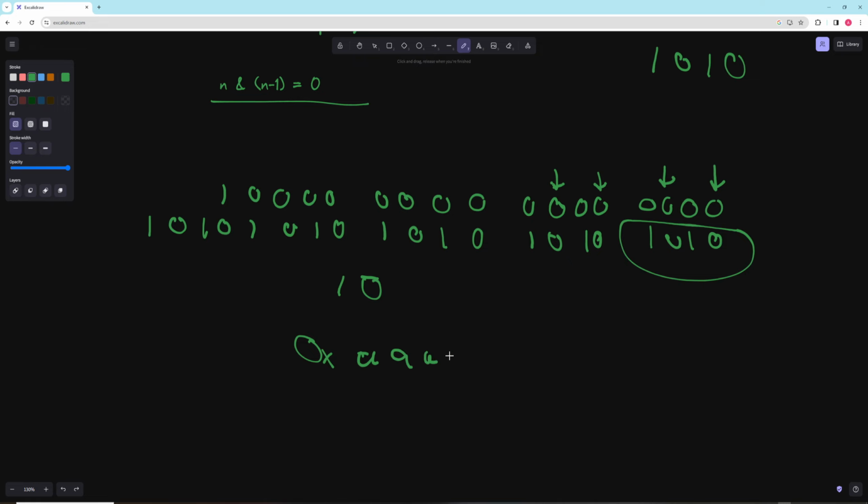So we have A, A. And that's a 32-bit number. That's just a bunch of these 1, 0, 1, 0, 1, 0, 1, 0, 1, 0, 1, 0.